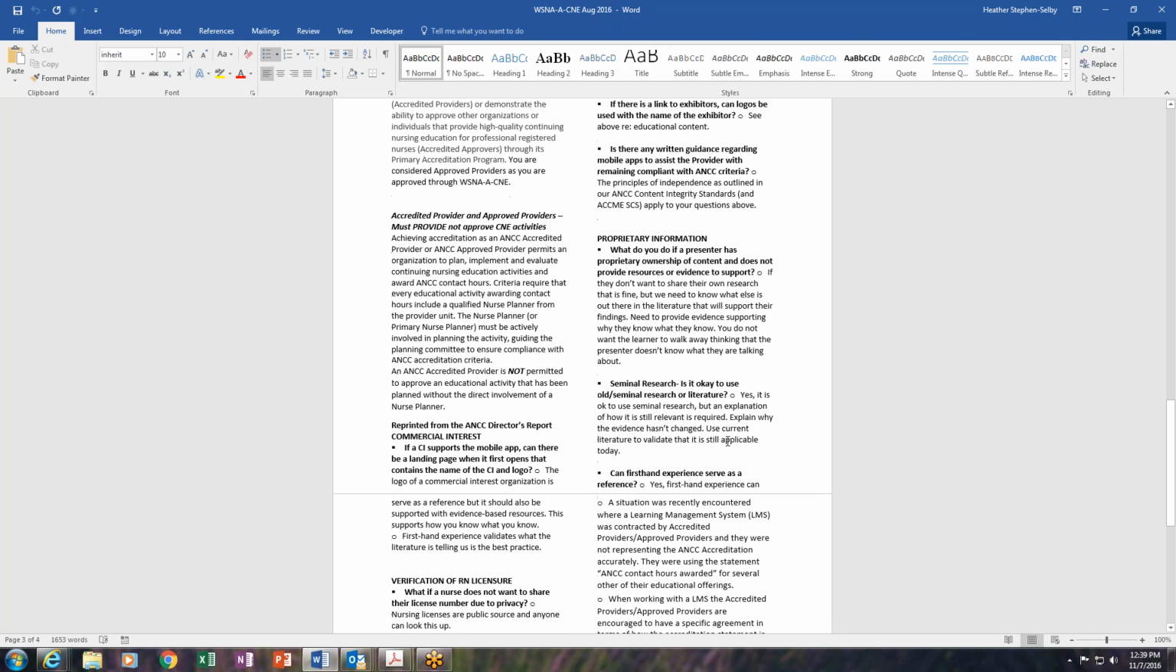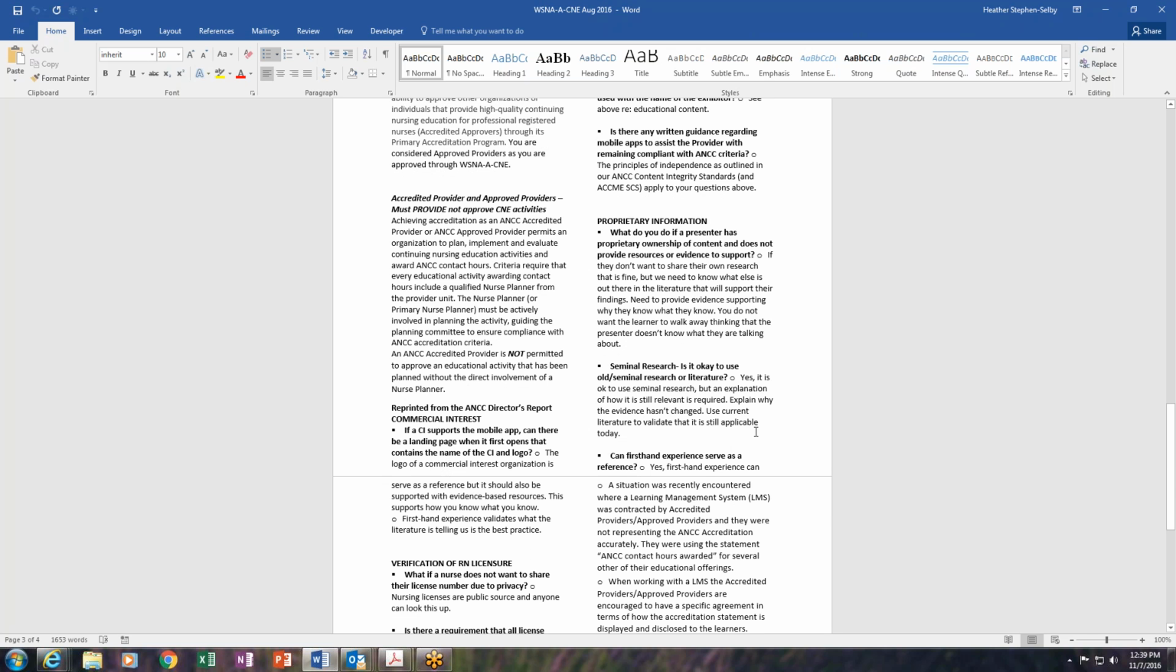Is it okay to use old or seminal research? Yes, it is, but remember, you need to be current, and really it's the last 3 to 5 years you want to be current, but sometimes materials don't change a ton. Change management, for example, hasn't changed a lot in the literature over the last decade, but make sure you look to see whether there has been anything updated or recent.